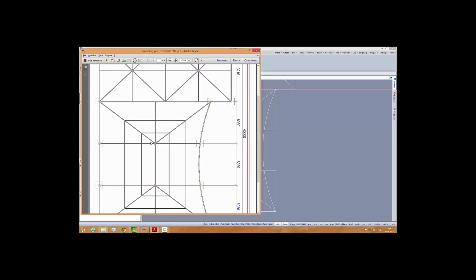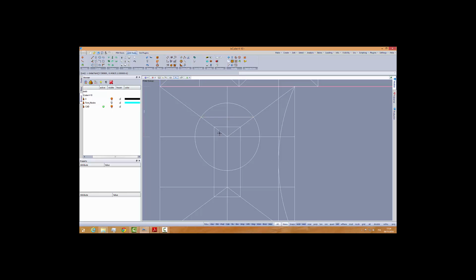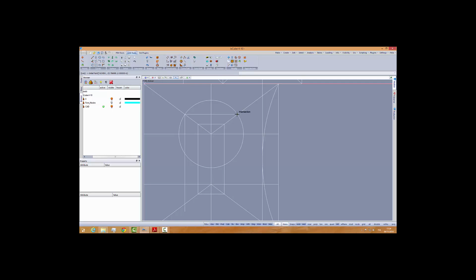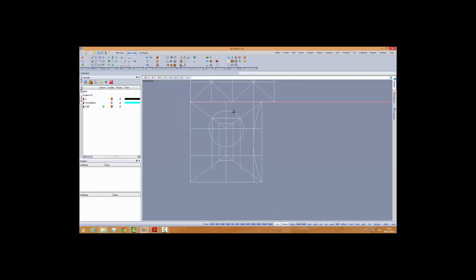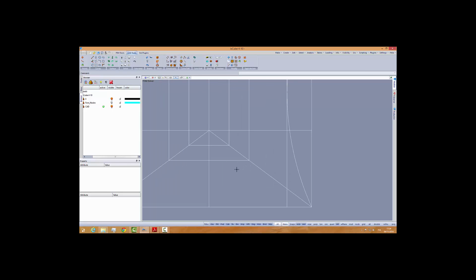Let's assume that this distance is 5 meters, so circle again, center radius 5, too small, 6 meters. And let's draw a line from here to here again, and from here down like that, and from here down like this. Delete the circle. Our last line is intersection, intersection. With the trim tools, we can clear these lines. That's it.